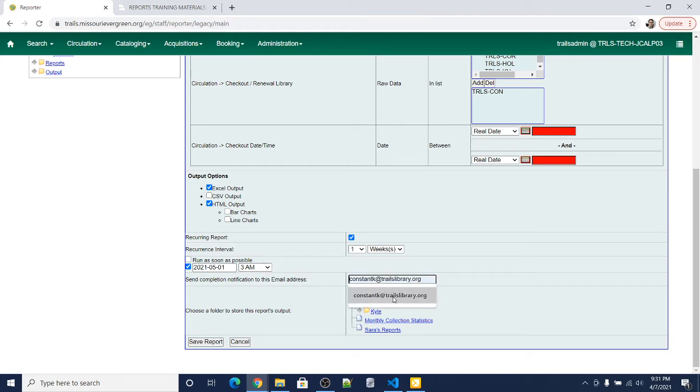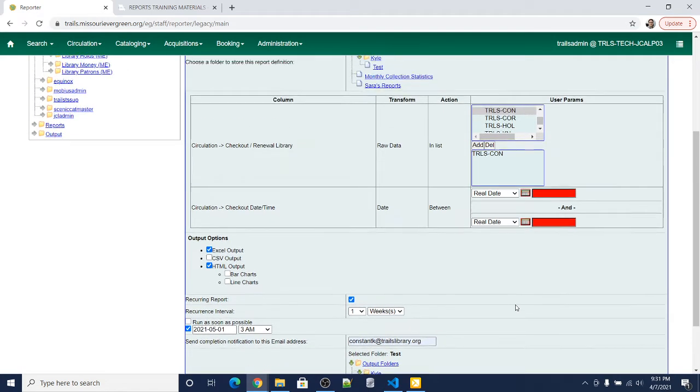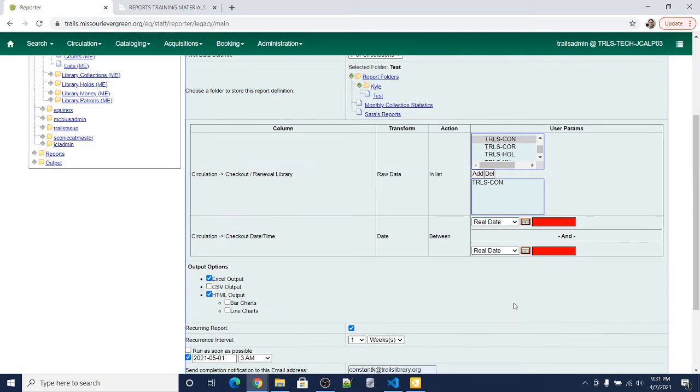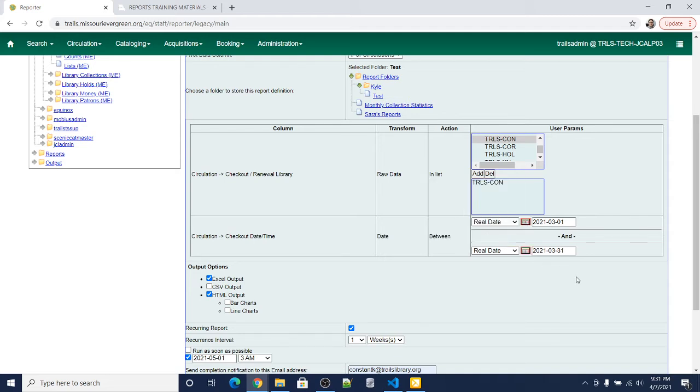So in this case, I'll just set this up to send it to my email at work and choose a folder to save the output. So everything else is set up except for the date. The reason that I wanted to show you the date is if I was going in here to set this up for monthly statistics, I could grab the 1st of March as my start date and the 31st of March as my end date, and that would give me my circulation statistics for the entire month of March.